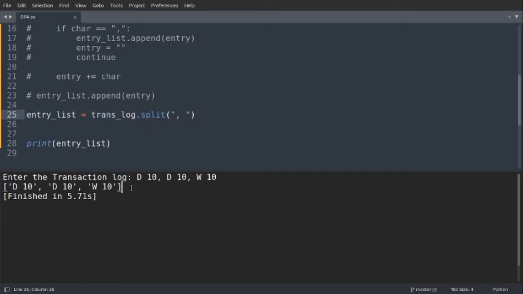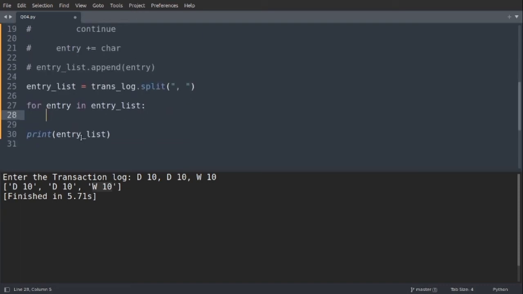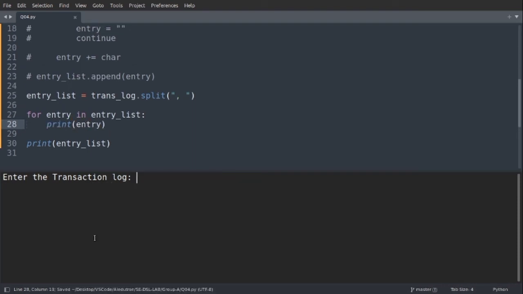As we have just discussed, we have to again split these values into two parts. So instead of using a for, let's just use for entry in entry list. So we are now accessing each individual entry, and now let's print the entry. So entry, execute. So again the D10 W.